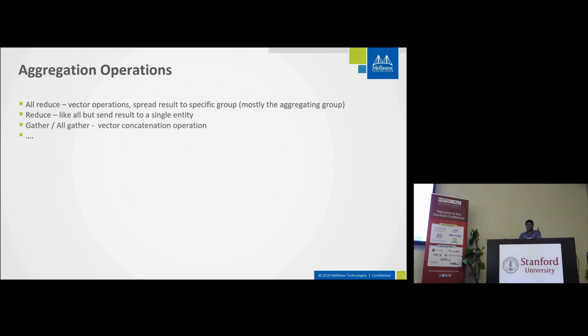SHARP allows offloading the operations from the CPU to the network. Some of the common aggregation operations are allreduce, which is a vector operation where you spread the results within the group; and reduce, which is the same as allreduce, but the result is delivered to a single entity; as well as gather and allgather, which are vector concatenation operations. These are some key aggregation operations used in most HPC applications as well as AI.